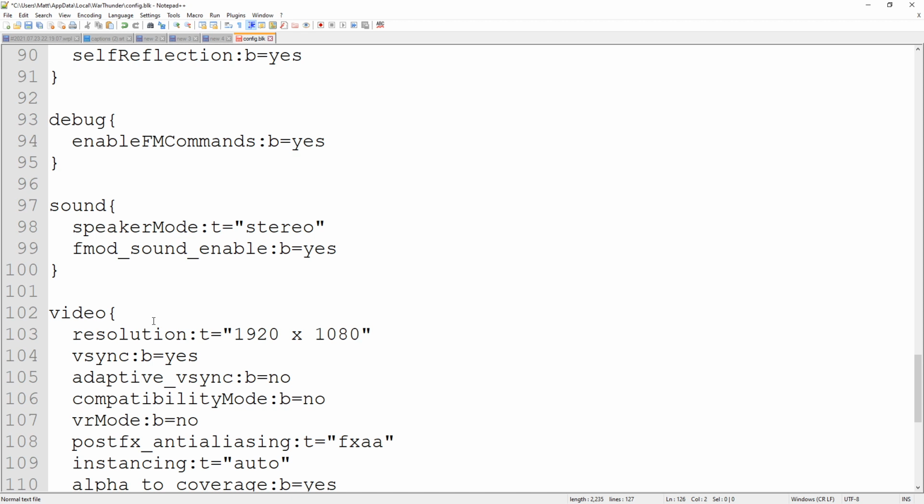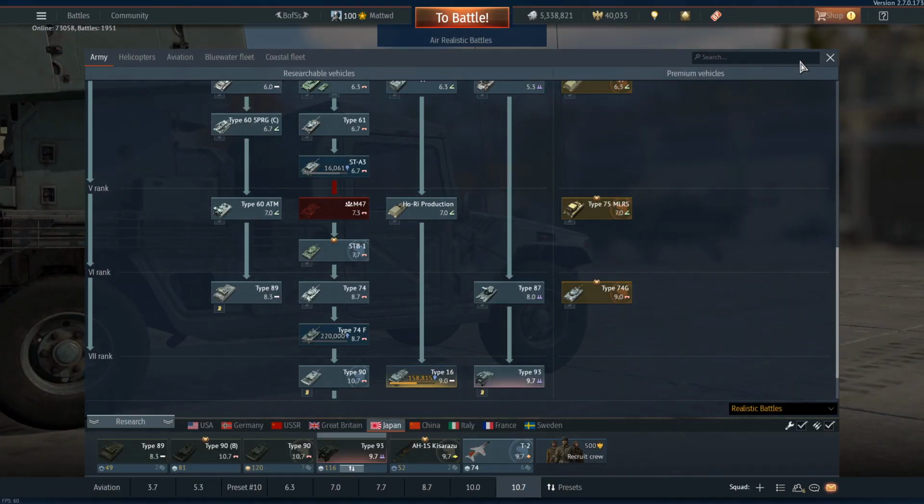From here, you need to find the debug section and add enableFMCommands:b=yes. This is in the description to copy and paste. If you don't have a debug section, add a debug section. If you get confused, simply make your debug section exactly as it is on screen. Once you've done that, make sure to save the file and restart the game.